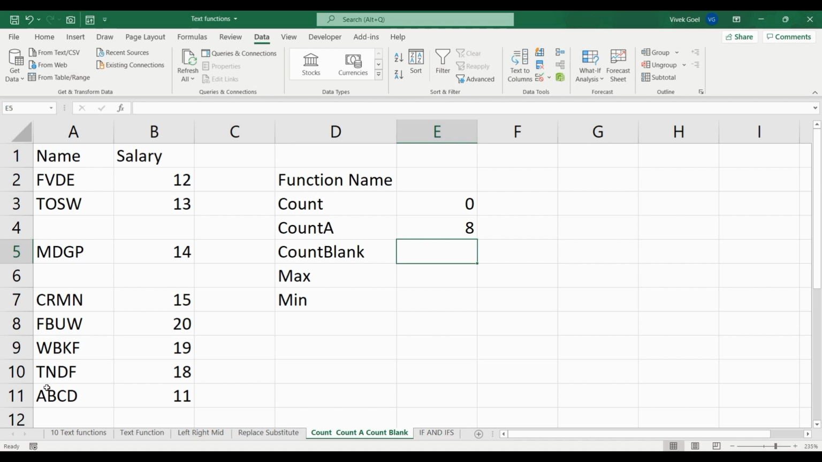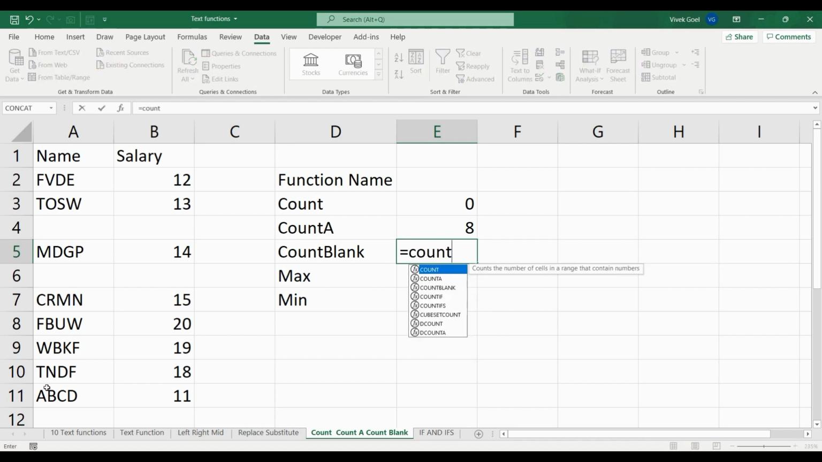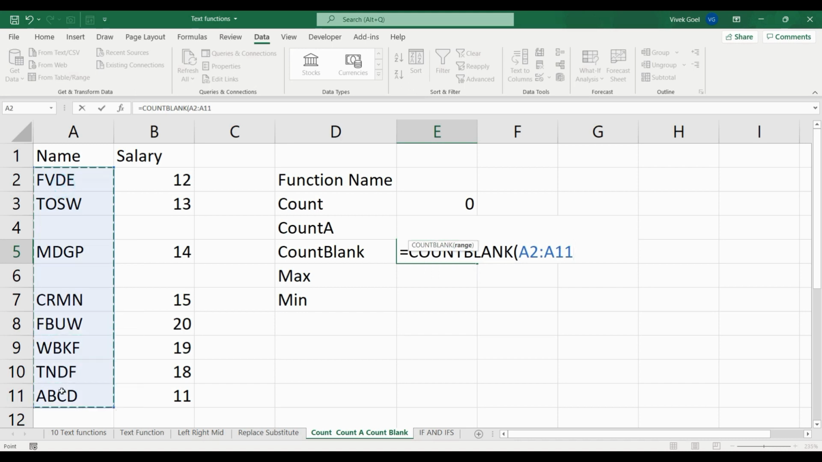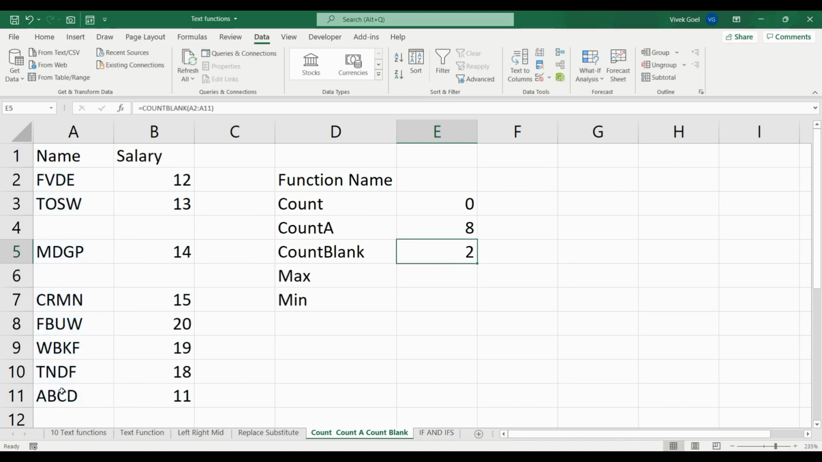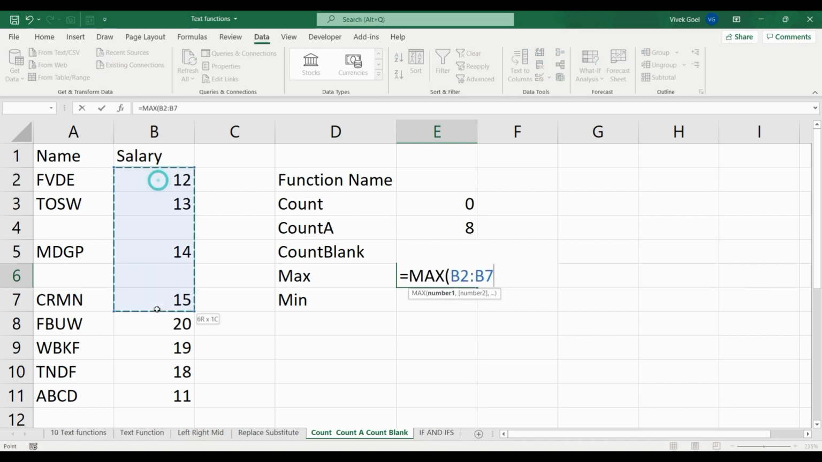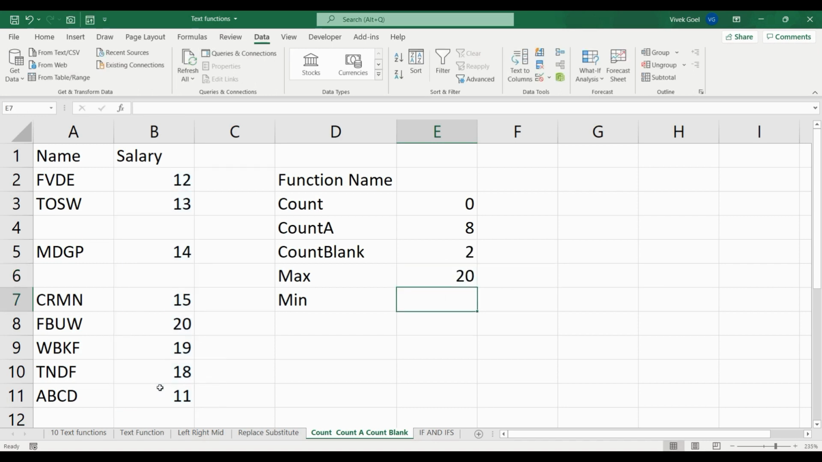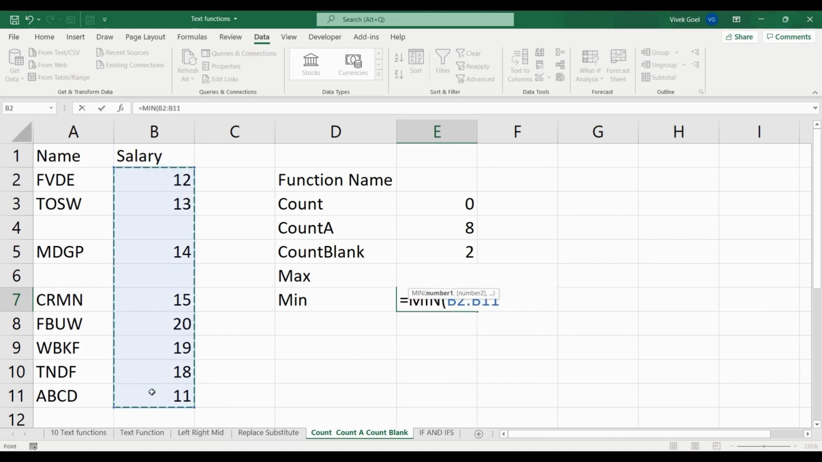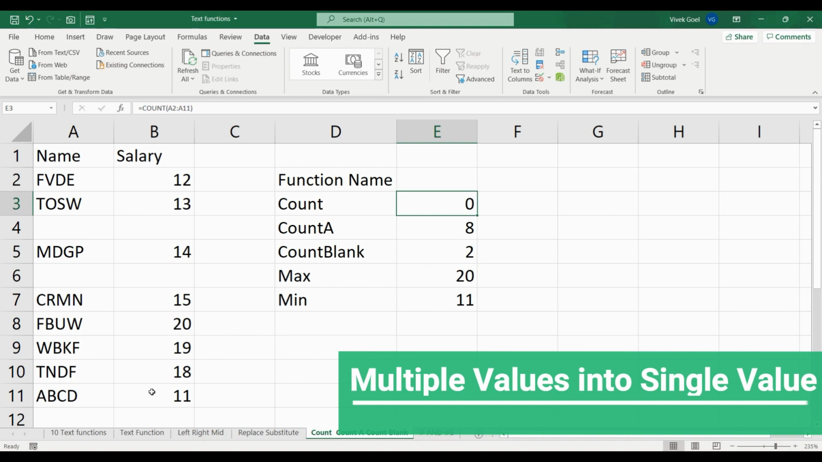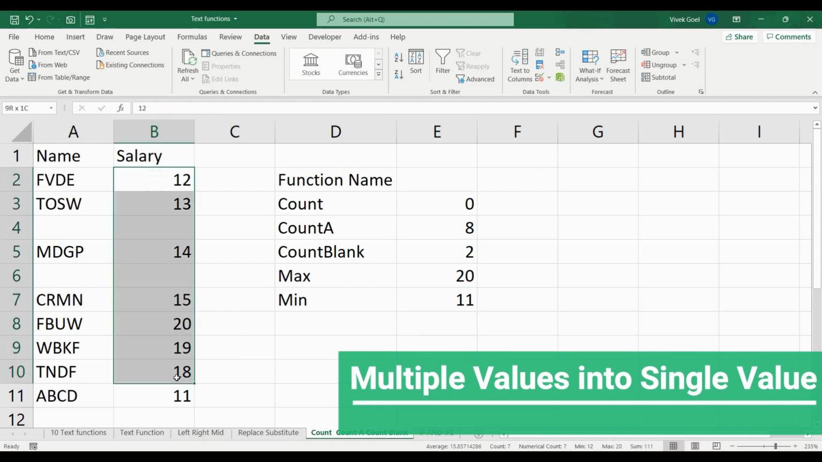If we want to count just the blank records in a range, we can use the COUNTBLANK function. It returned 2 since we have 2 blanks in this range. We can get the maximum value from this range using the MAX function and the minimum using the MIN function. Again, these functions are taking a range of values as input and then giving a single value as output.